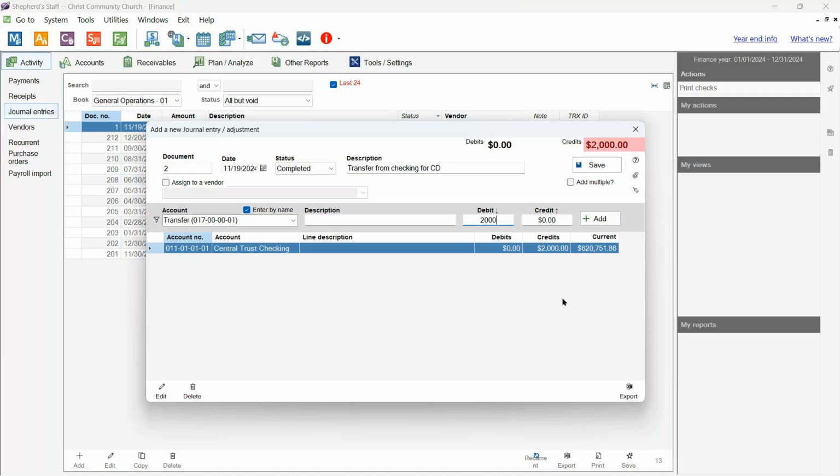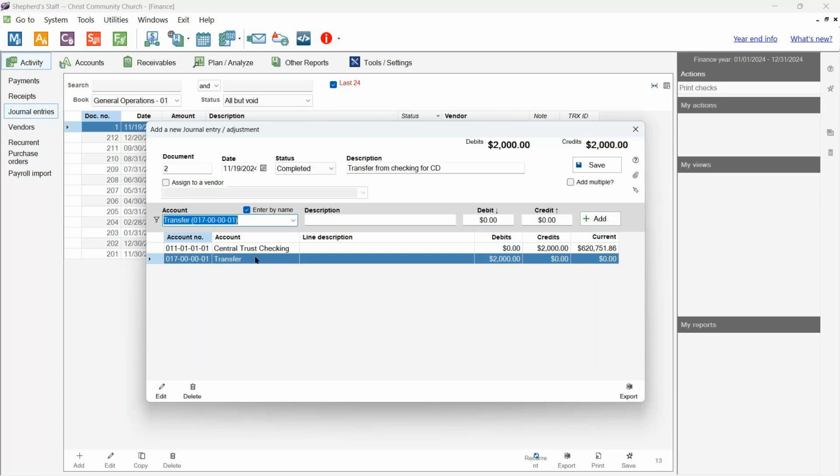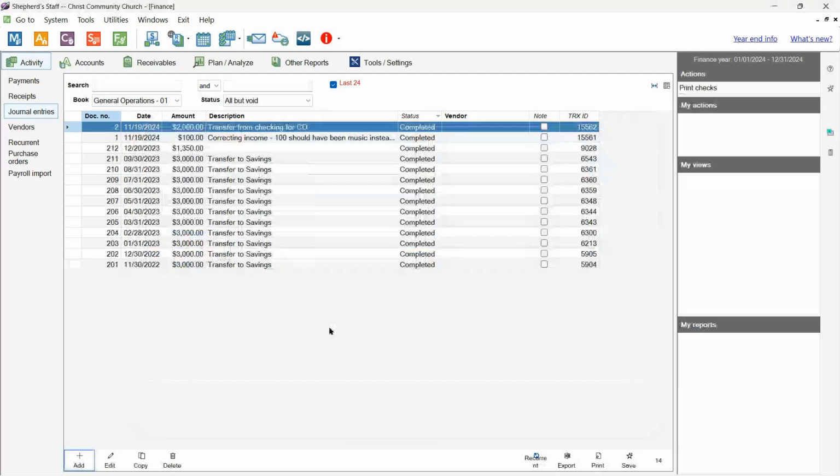So I'll explain a whole lot more about that in tomorrow's onboarding webinar. Keep saying onboarding. But we're going to add this row. So now you'll see we've got that $2,000. We're going to save it. So now that $2,000 is no longer showing as being part of the Central Trust checking.